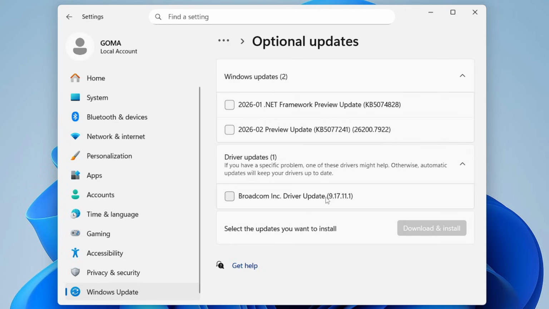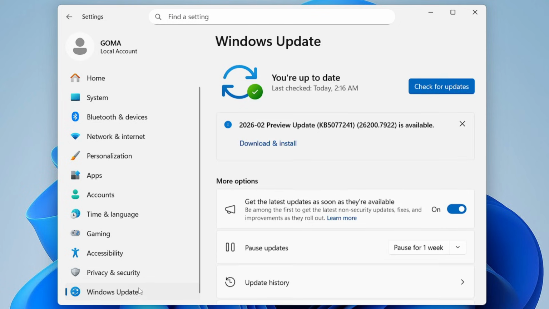And if there are any updates available, especially related to the audio or the sound, then you need to check it and update it right now. So you need to keep in mind that you just update all the pending outdated drivers so that all the hardware should work absolutely perfectly without any problem.